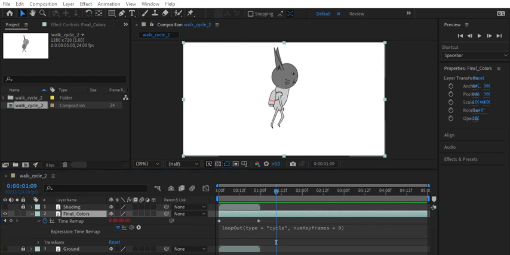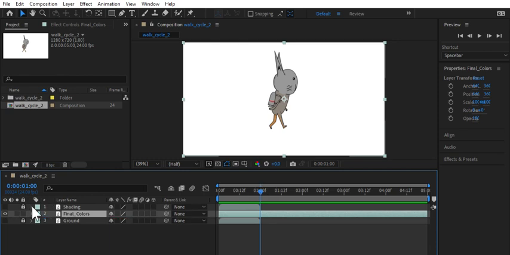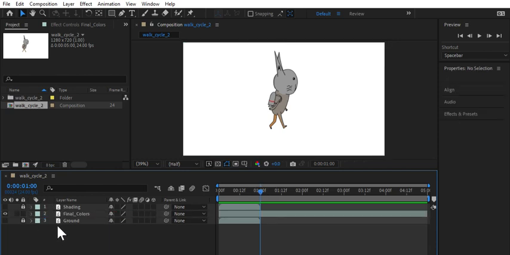I haven't saved this yet, so I'm going to hit Command S and save, and I'll save this as walk cycle. I'm going to have a lot of files called walk cycle, but that's okay. So then I'm going to collapse this layer, and we're going to add in our background.